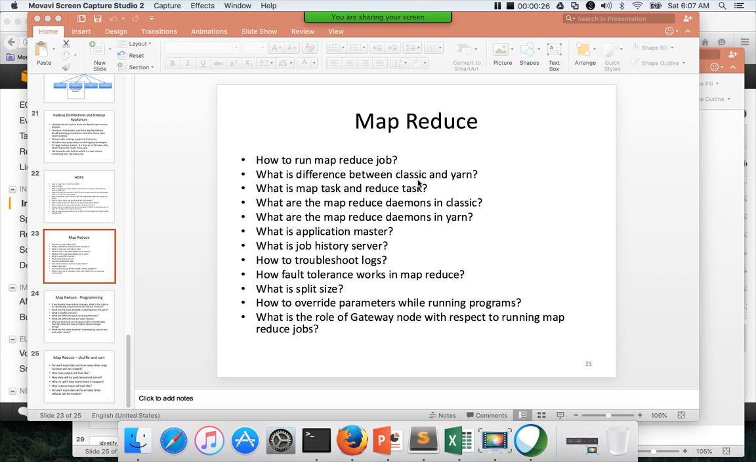Other than interviews, you don't need to worry much about the difference between classic and YARN, what the daemons in classic are, and what the daemons in YARN are, which I answered as part of the last class. It is not very important apart from the interviews. But what a map task is and what a reduce task is, is very important.